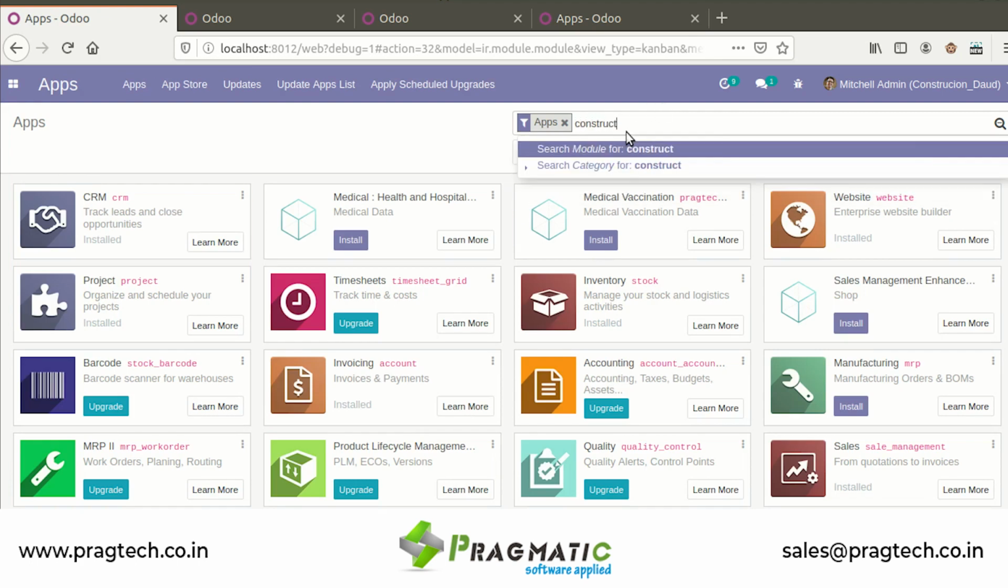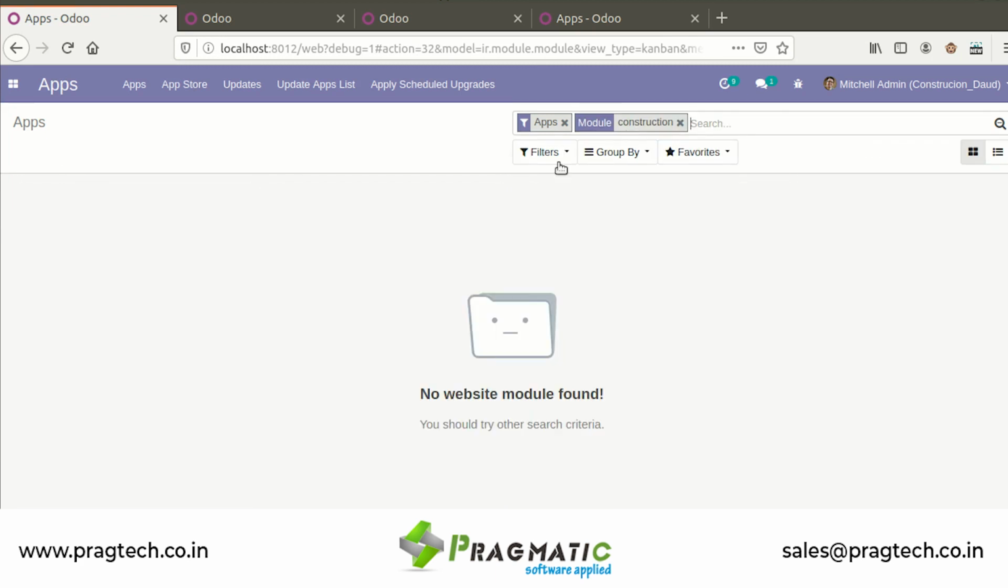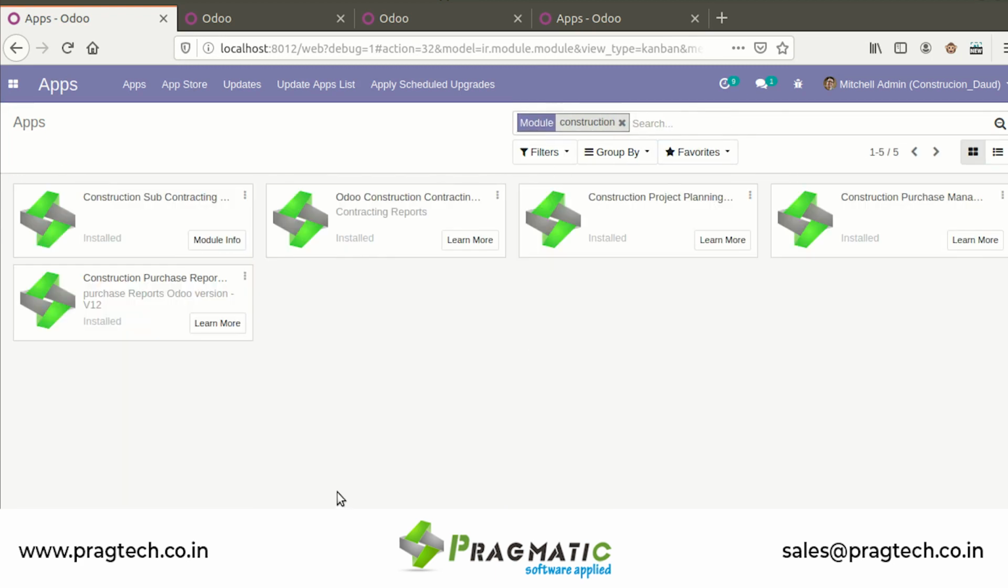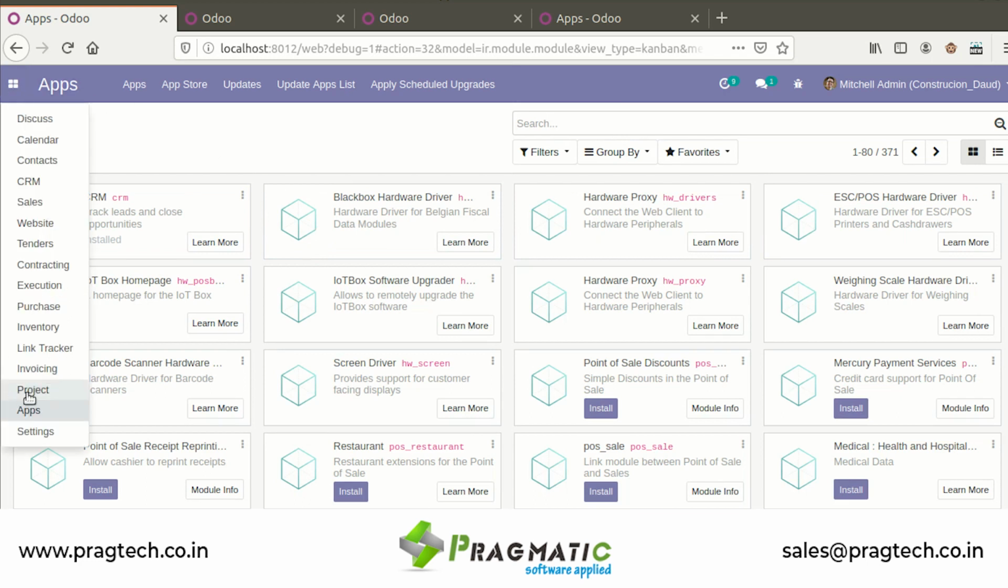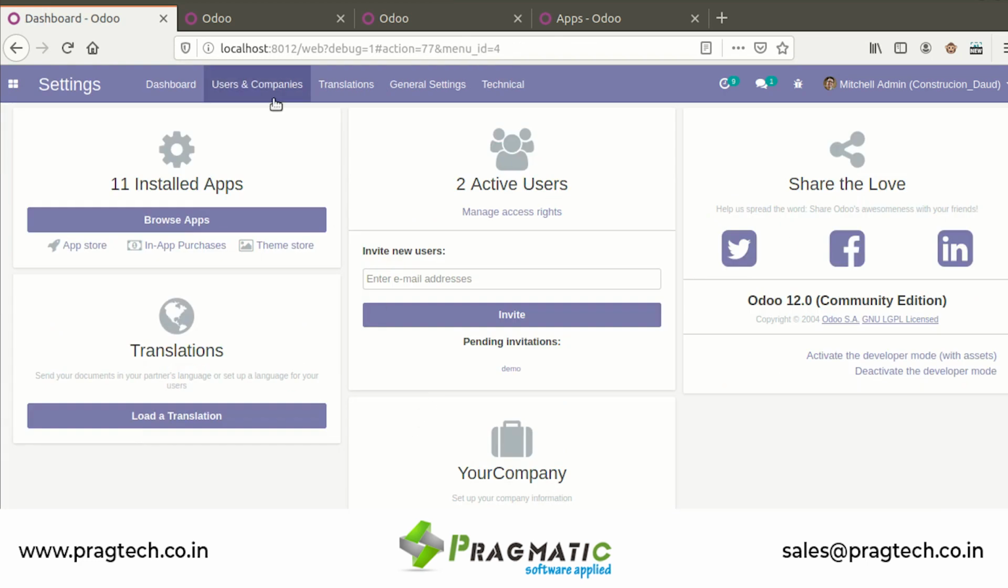So under apps, I will just find out what all are the construction modules. Here you can see construction includes subcontracting, contracting, project planning and controlling, construction purchase management, and construction purchase report. Besides this, it also has the Gantt chart view and the tender management, which I'll be covering in the next sessions. So these are basically different modules which need to be installed for the construction app.